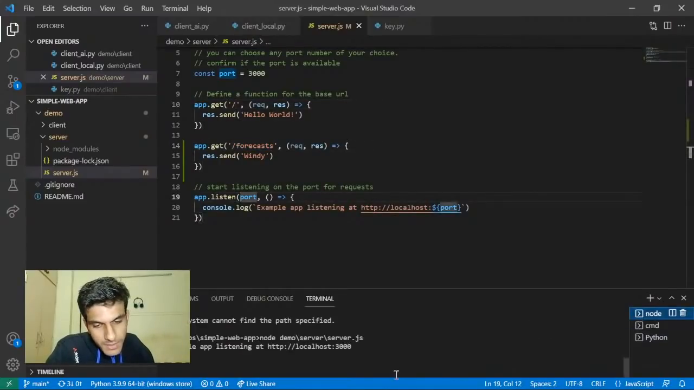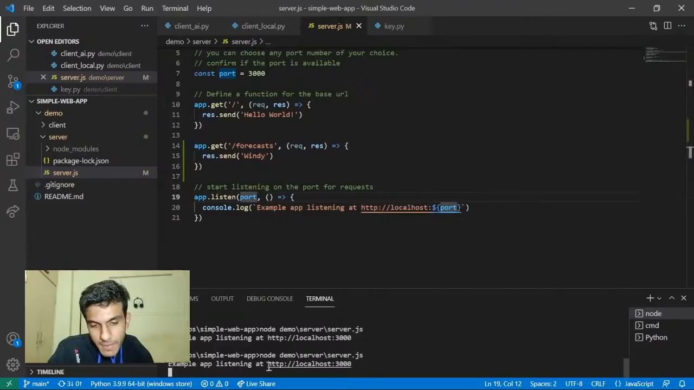So let me just run this server here. Okay, it's already listening at port 3000. I'll just stop it and do it again, because I've changed the configuration here. Yeah, so example app listening at http://localhost:3000. So this is the URL for my server, and this is the port here.